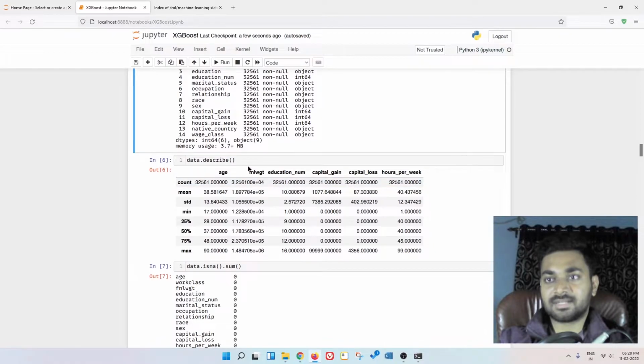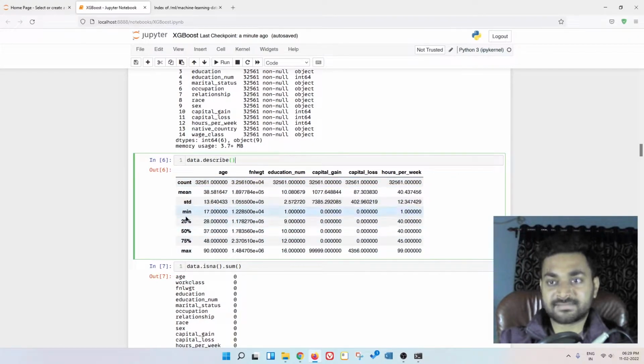Then data.describe. I generally run this to check the count, the mean, the standard deviation, the minimum value and the maximum value. These are extremely important for me for the deployment part. You can put a check there so that the value does not go above 90 or fall below 17 in the deployment part, in the web part. So this is data.describe.